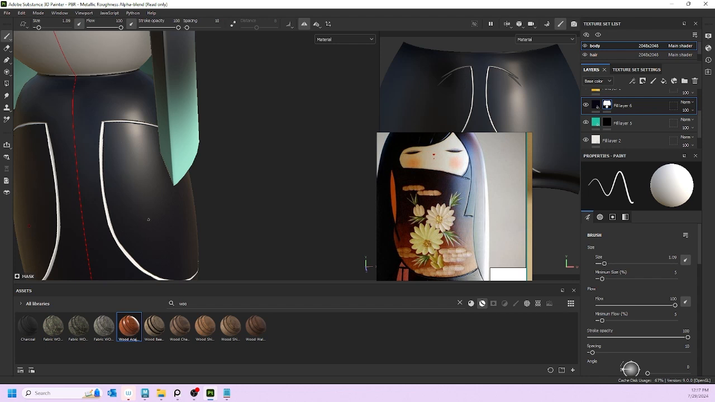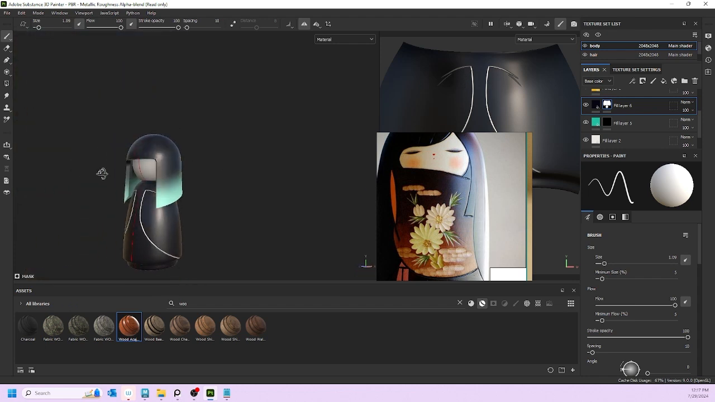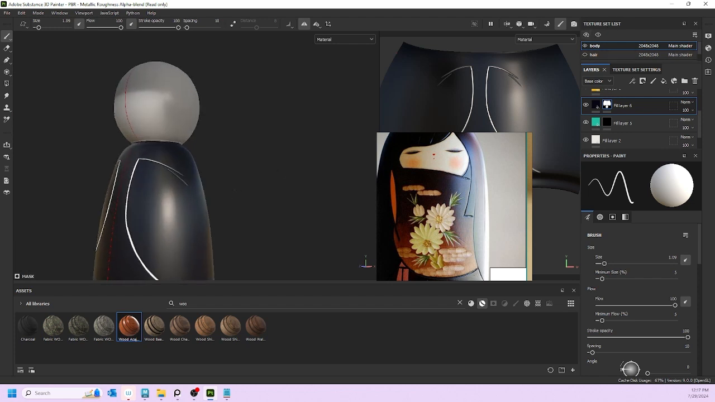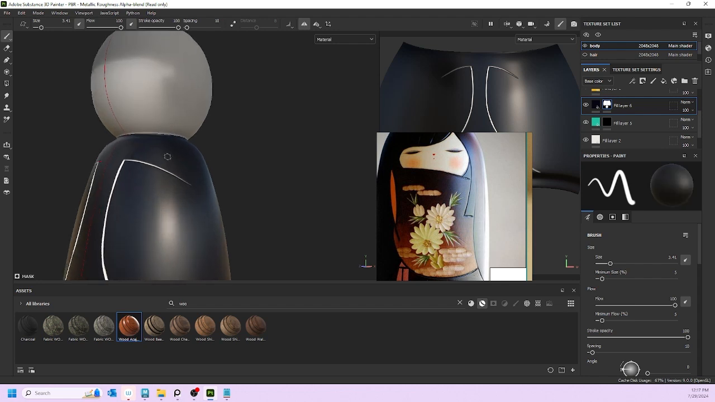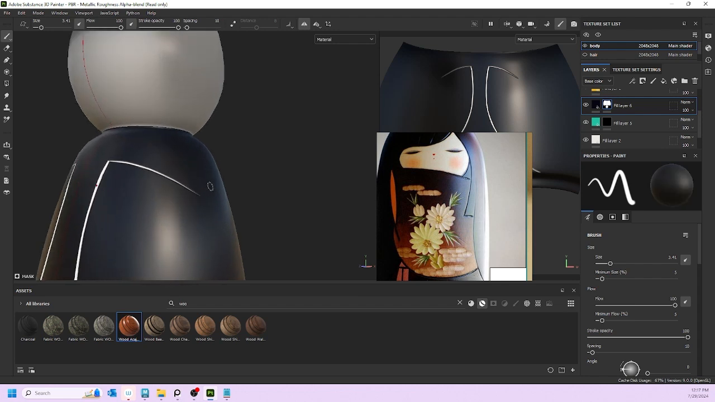Oh, it is so cute. Oh my gosh, she's so cute. You can't tell already, I am a lover of cute things, and when I make my art look very, very cute, I am very, very pleased.